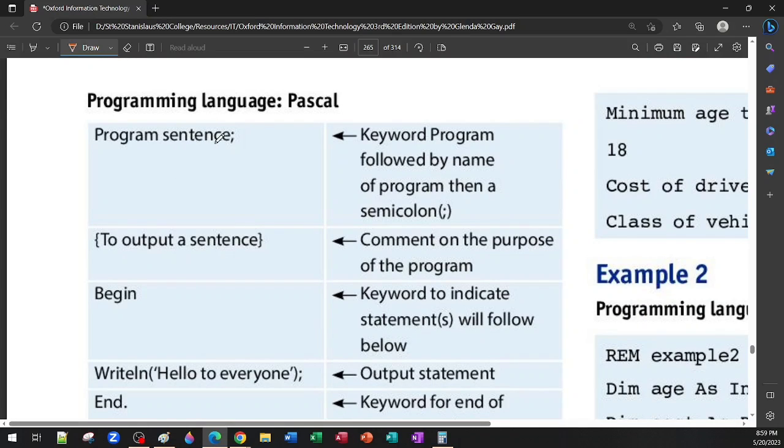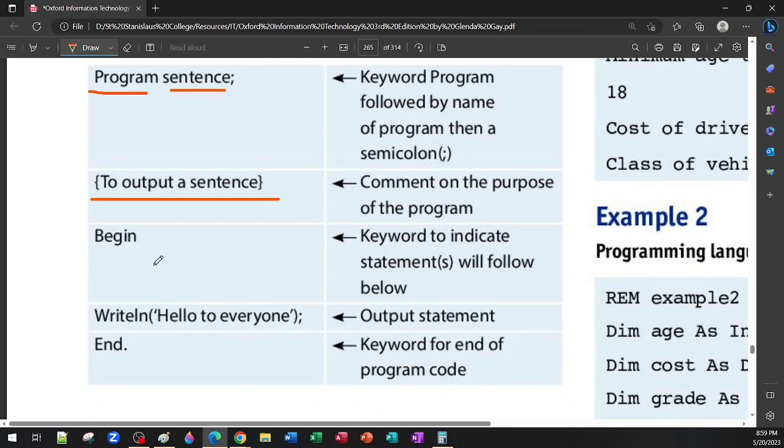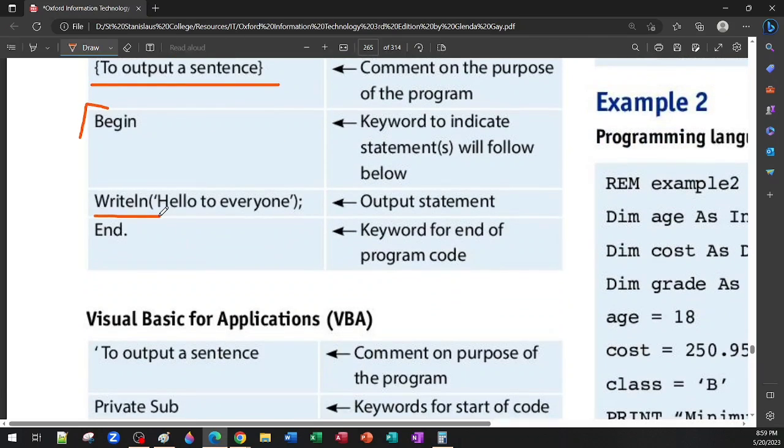Okay, so this is an example of a Pascal program. We have the keyword program, which indicates the start of the program. There we have a title here. The curly brackets are used to indicate a comment. Whatever is in the comment won't be part of the program code. It won't be run as part of the program. It's just there as a guide. Begin indicates the start of statements. And here we have a keyword indicating you're going to be putting something on the screen.